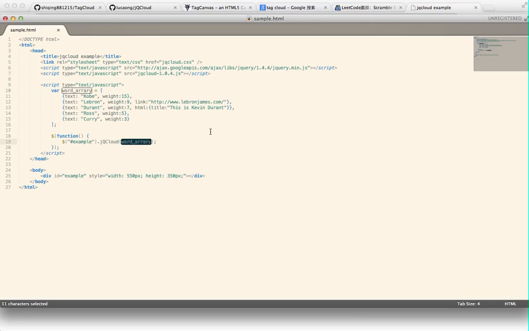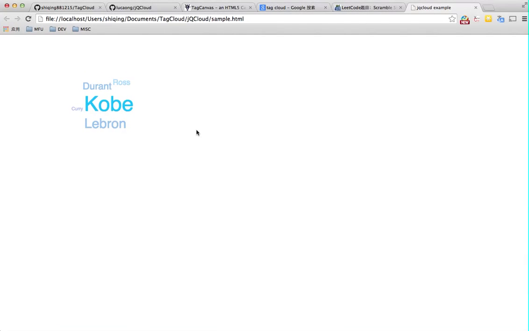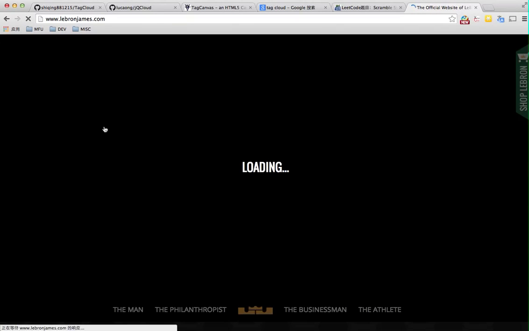It's very simple, but the downside is that this one is static. Everything you put here is static, and you can do nothing about that. Oh, by the way, I forgot to mention one thing: you can set a link for each tag. For example, if you click on this one, it points to another link.